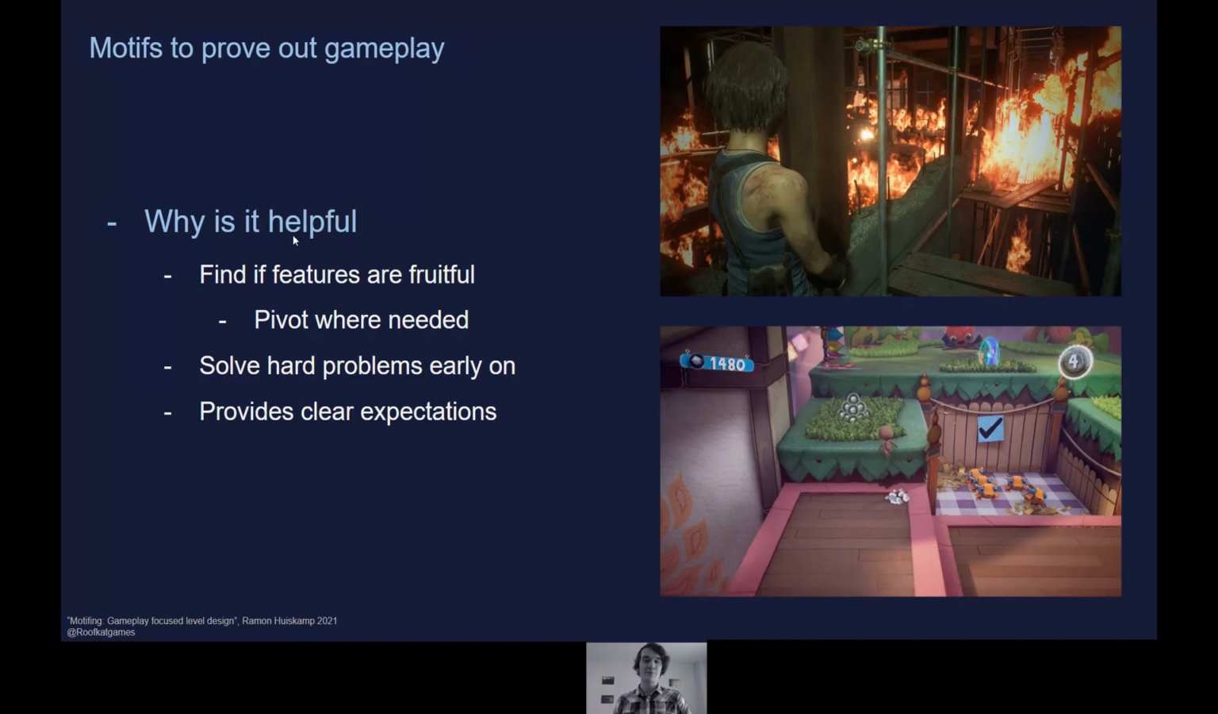Such as problems with camera, problems with controls that are very difficult to figure out when you're still designing on paper. But when you're actually playing it, you can figure out that there's a lot of depth perception issues, or the player feels way too slow for this to feel fun.